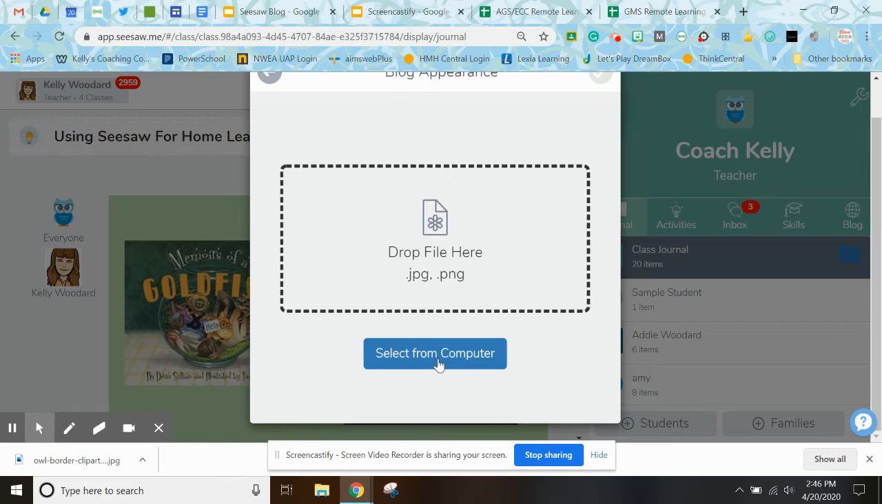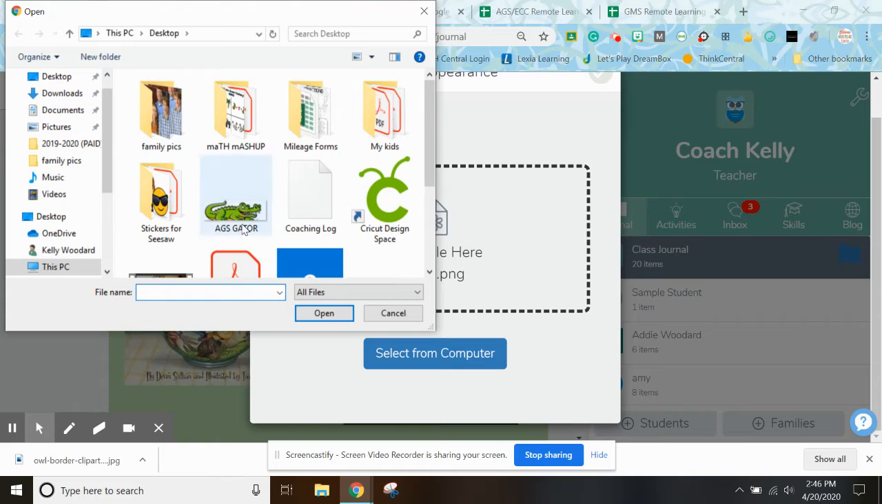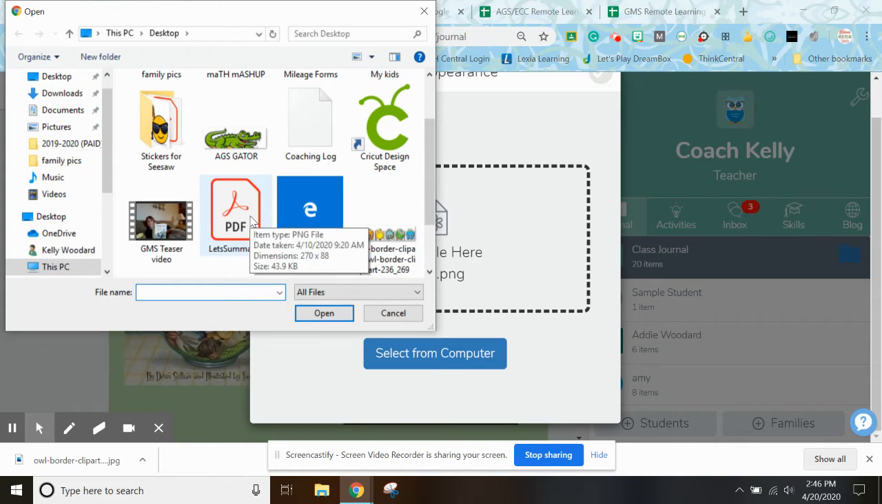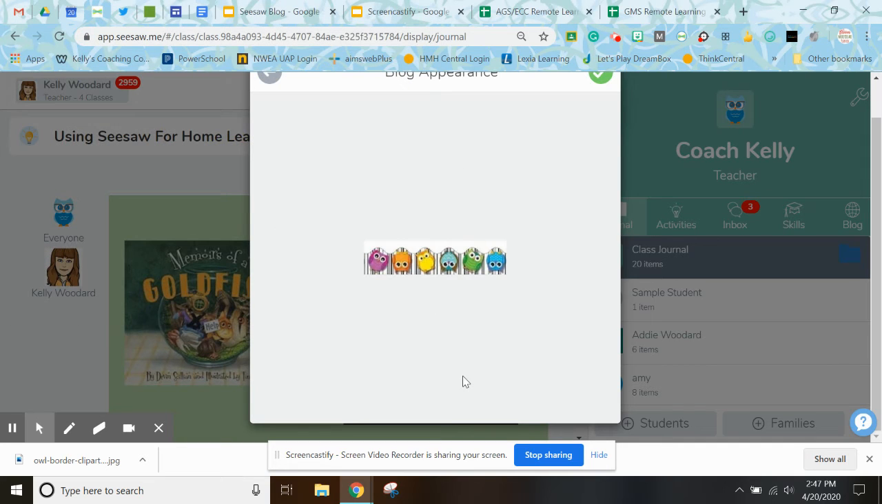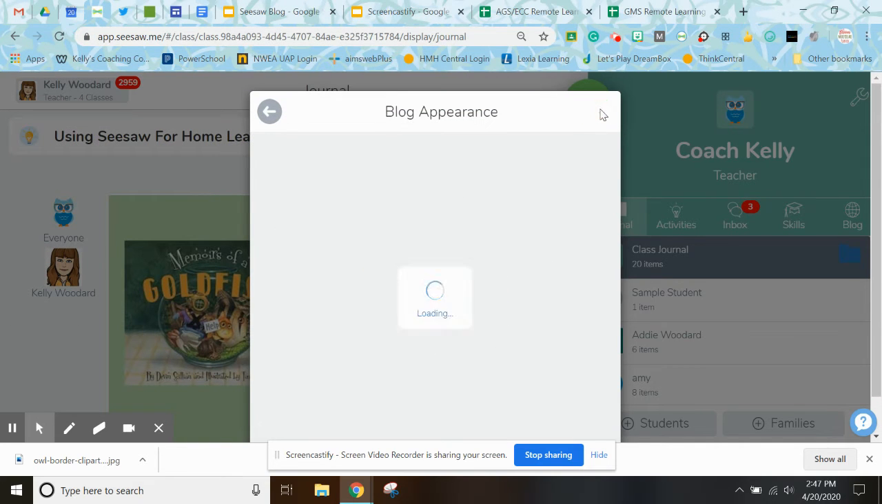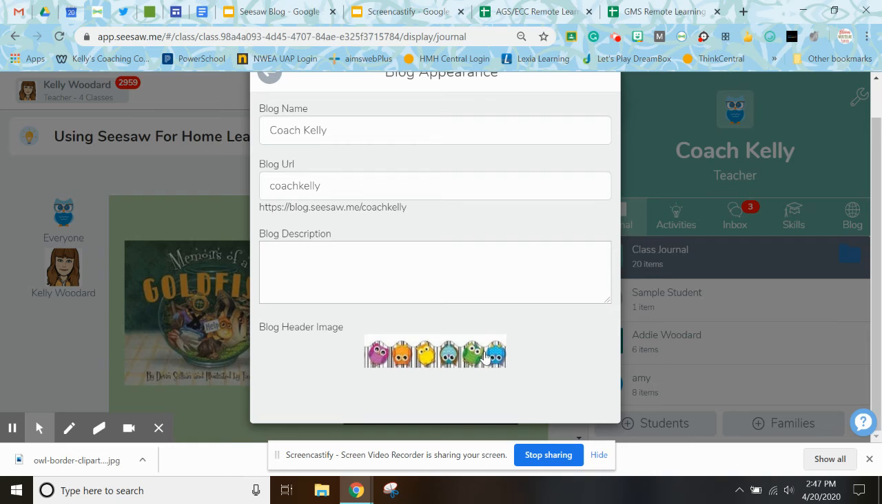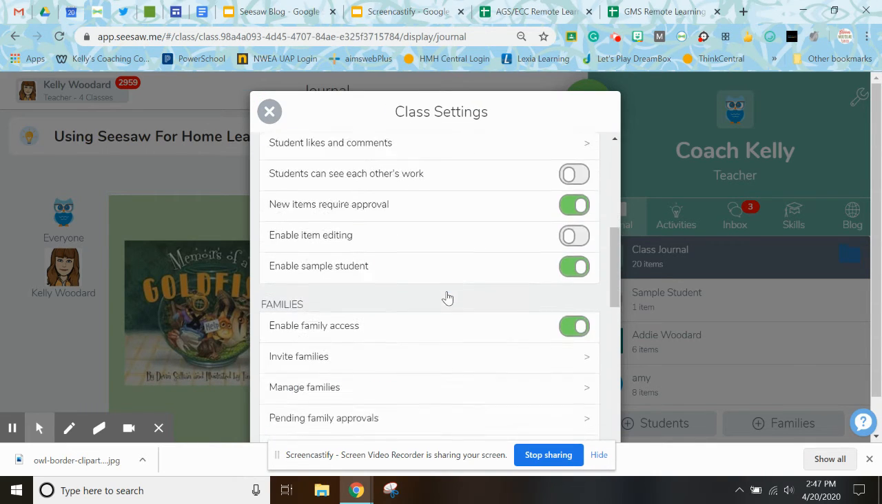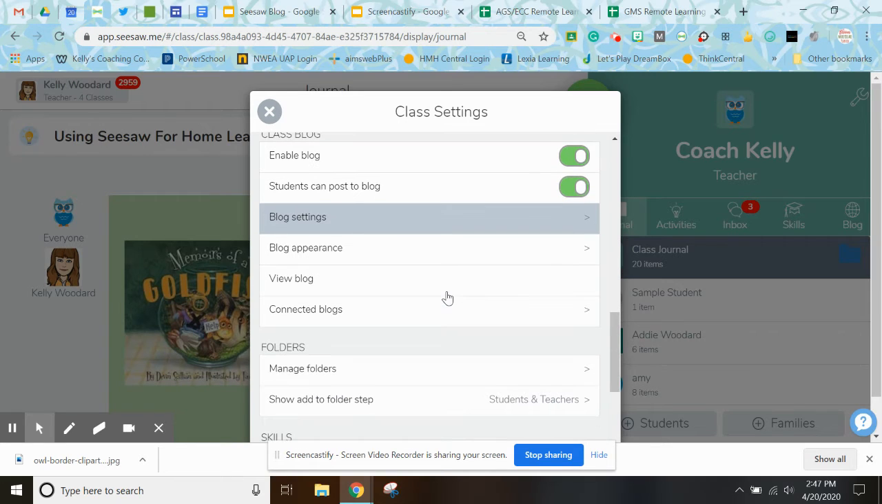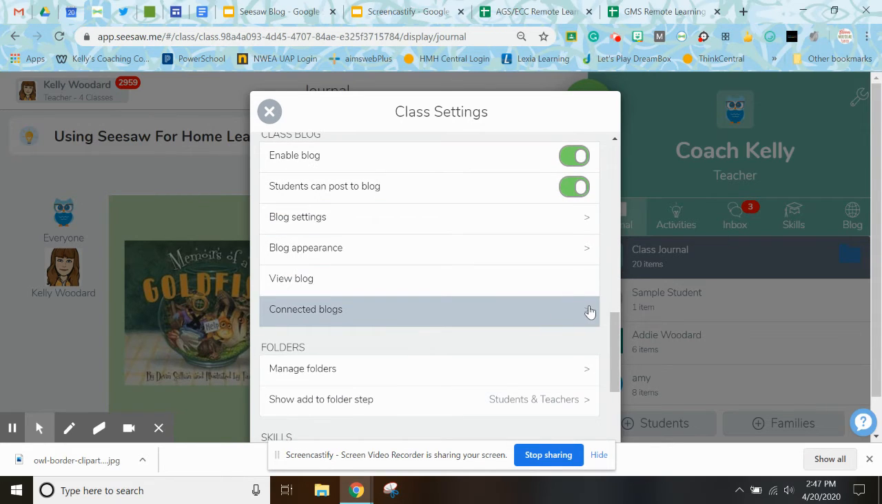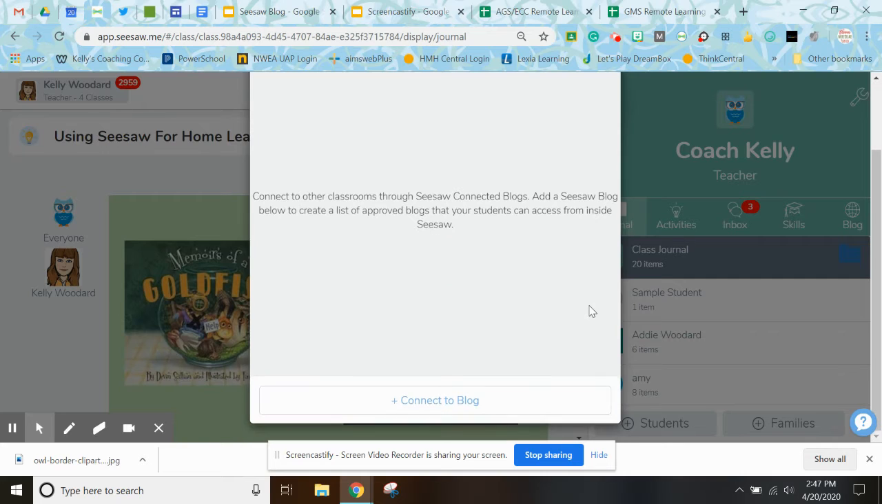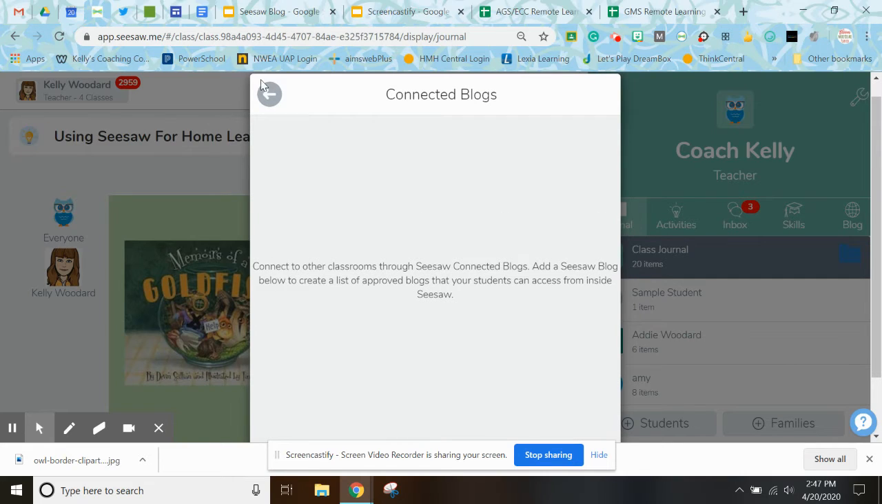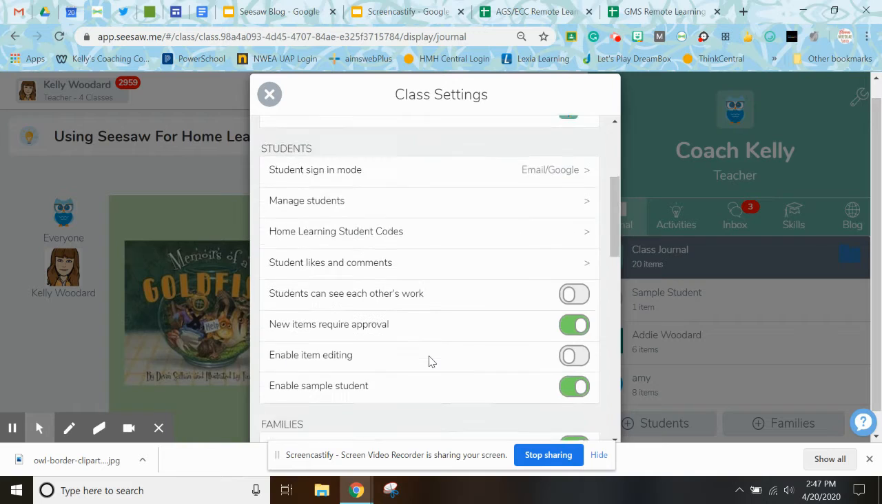So you can find a JPEG or a PNG image and drop it in. I found some images here. I like this little owl image. Hit the green check, and that's what will show up at the top of my blog. You can connect to other blogs, but I'm not going to go into that right now.